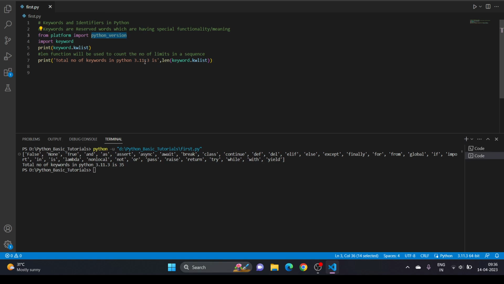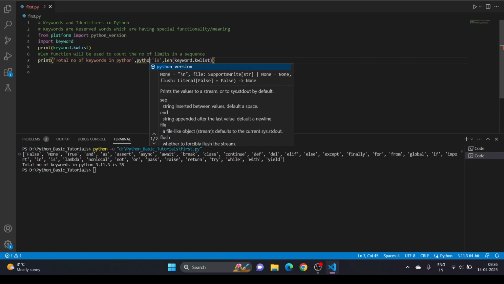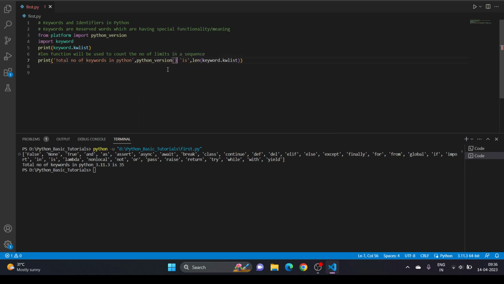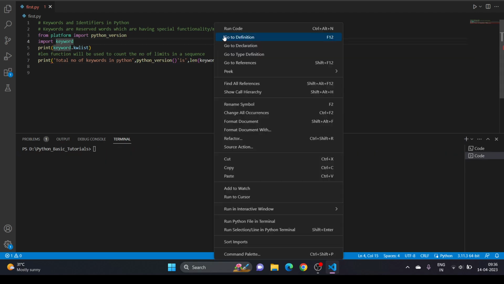So how can you print this? In this place I will just close this string here, and I can say python version. Okay, so let me run this. Python version it will call. So if a Python version is available in our PC, that version will be printed here. So clear my screen and run this code.